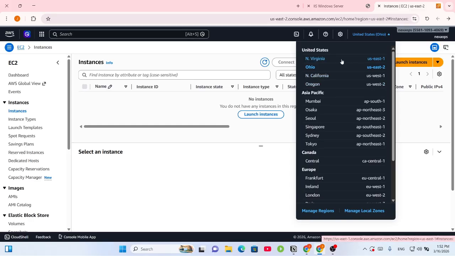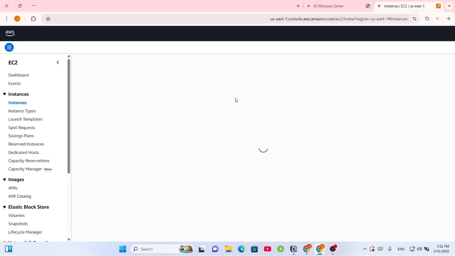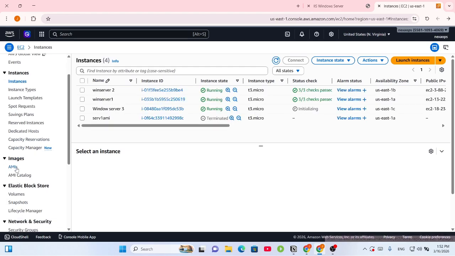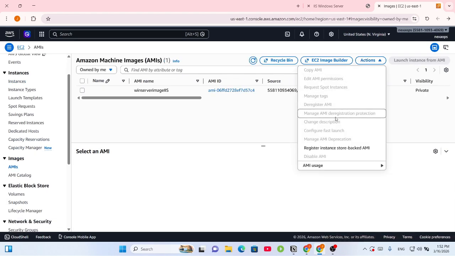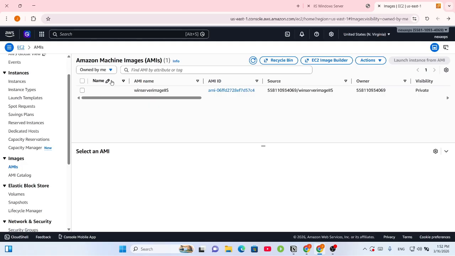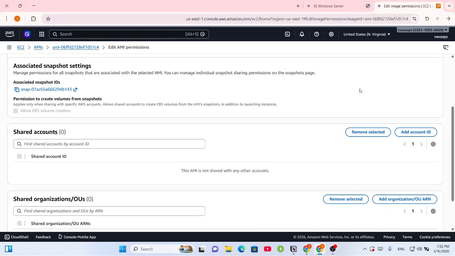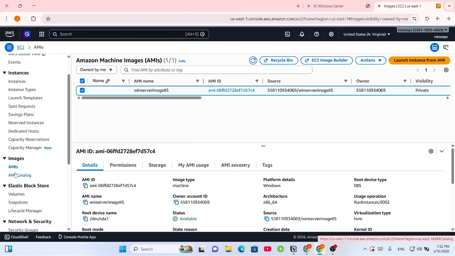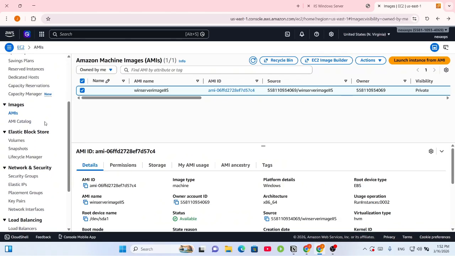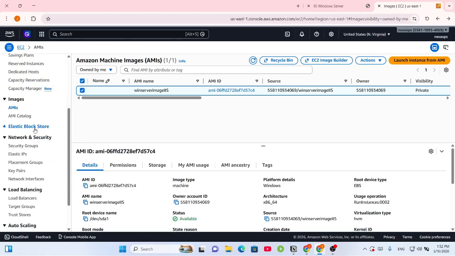So basically, that's one thing we can do, and that's it. Actually, if you want to remove it, you can just register this one, and you could do permissions. Yeah. So basically, these are what we can do with AMIs. Okay. Now let's move on to elastic block storage.